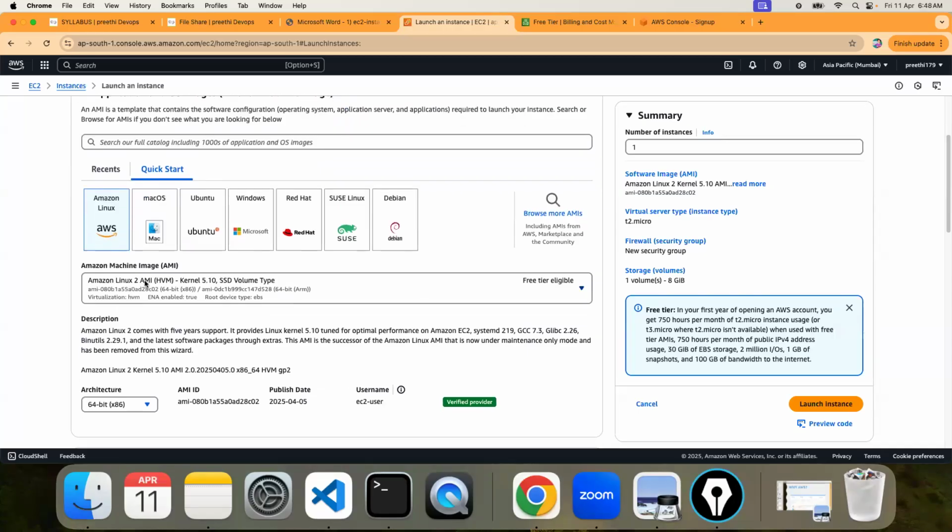Amazon Linux 2 is the Linux one provided by AWS. And this Amazon Linux 2 distribution is based on Red Hat and CentOS. So it's widely used, and we can go with this one, which provides Red Hat and CentOS distribution at the backend. So I'm choosing this one.